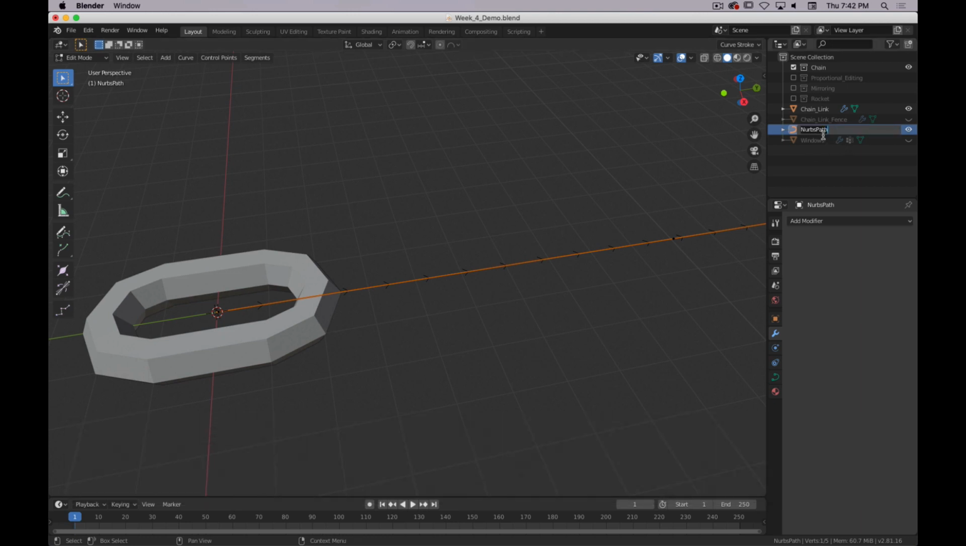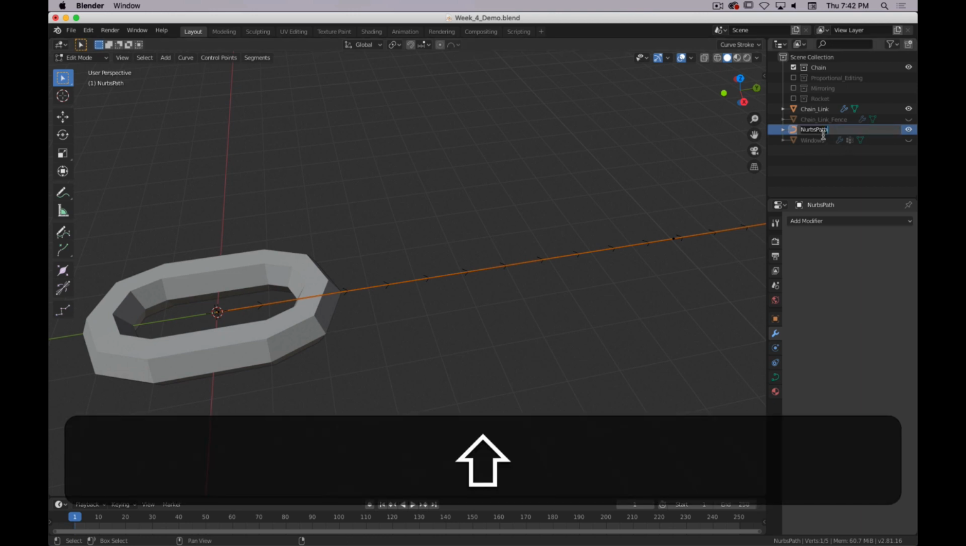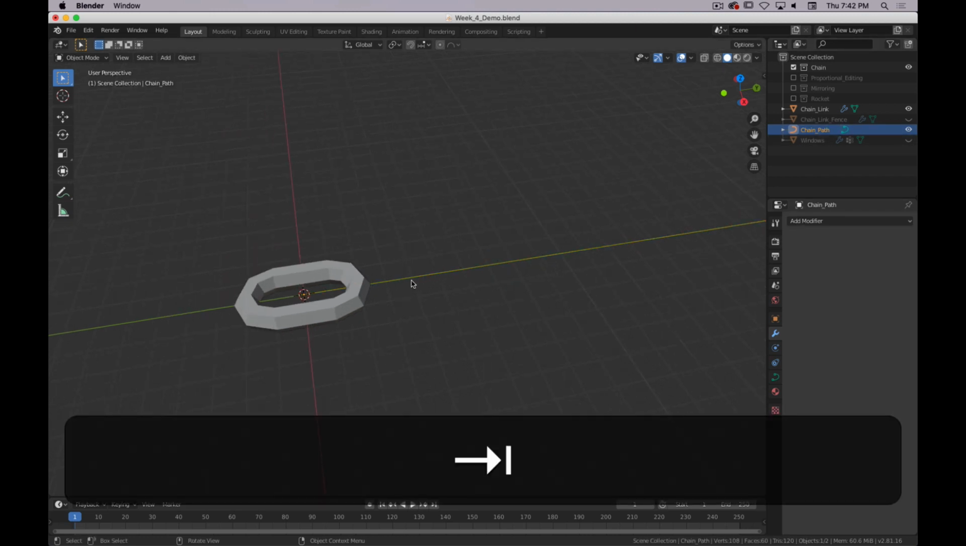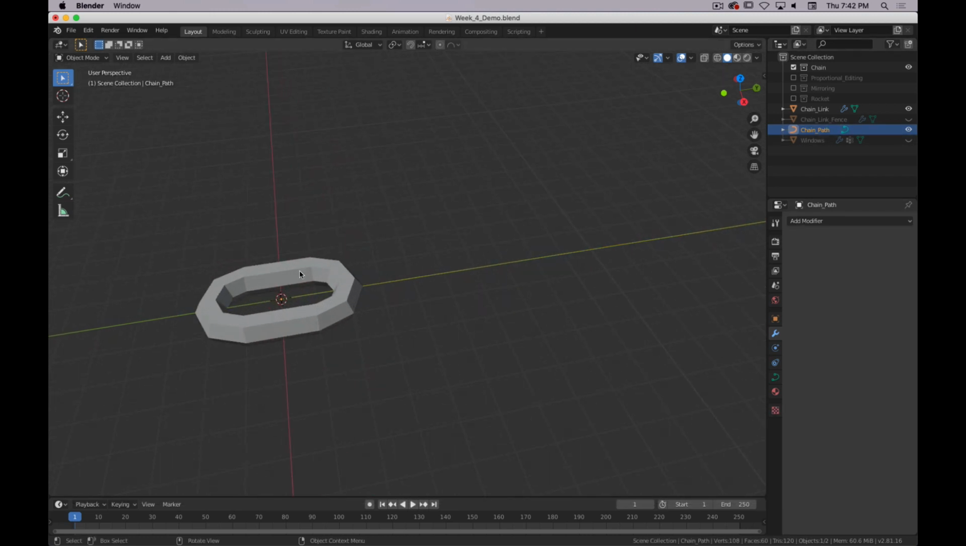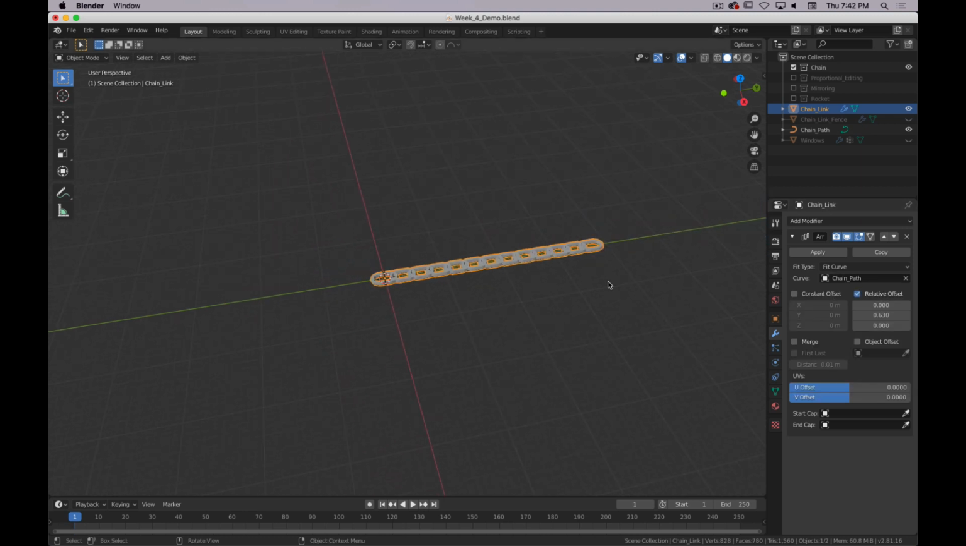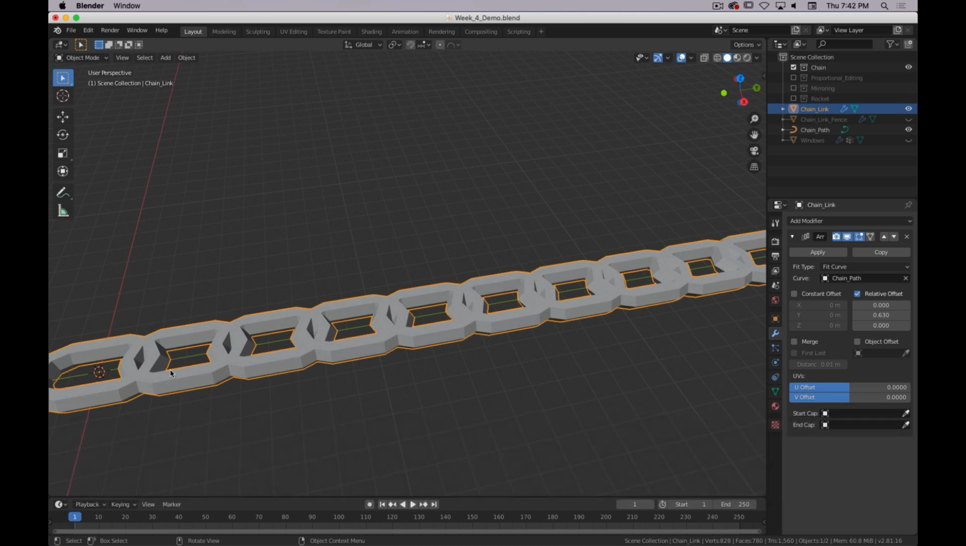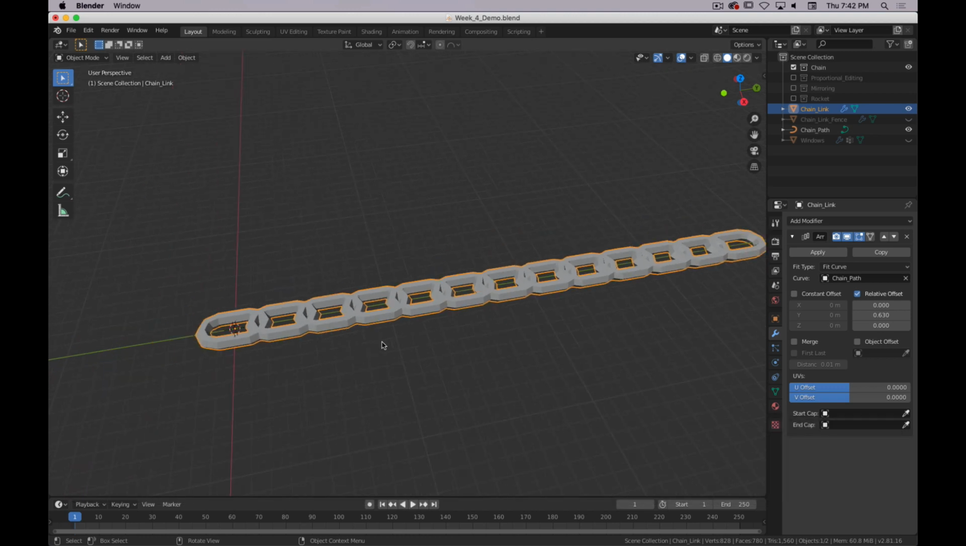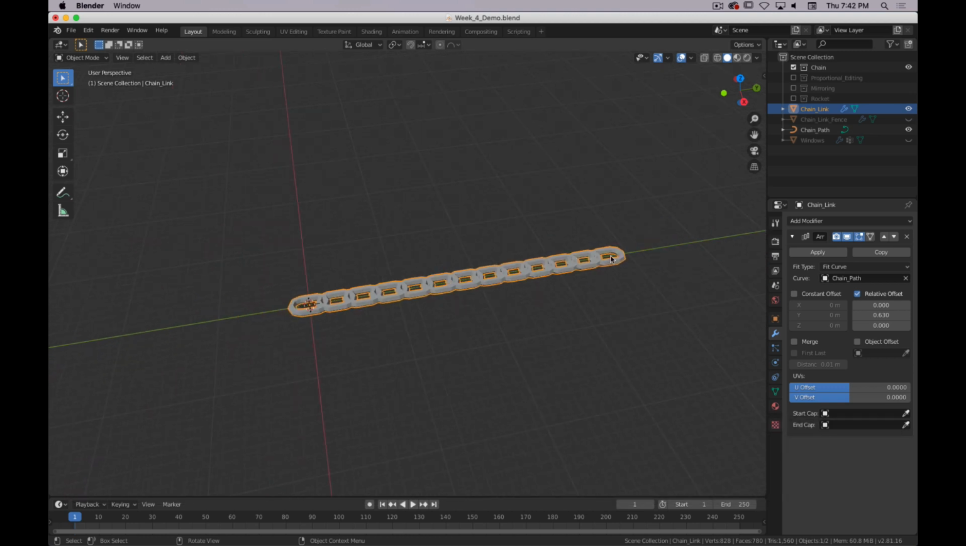And I'm going to name this path. We're going to call it chain path. Simple, descriptive. Okay, so once that's there, now I can select my chain link, and in my array modifier I can set that. If I click on the curve field, you can see chain path is there, and I can choose that. And it automatically duplicates the link the number of times it takes to fit that path.